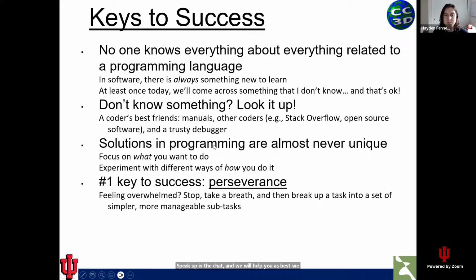Another thing to keep in mind, solutions in programming are almost never unique. You can focus on what you want to do and how you want to do it. Each person will approach things differently. There are some methods that are considered more efficient than others, but for today's purposes, just program everything the way that makes the most sense to you. We're not going to worry too much about efficiency of programming today. Today's focus is more on learning that programming problem-solving process.